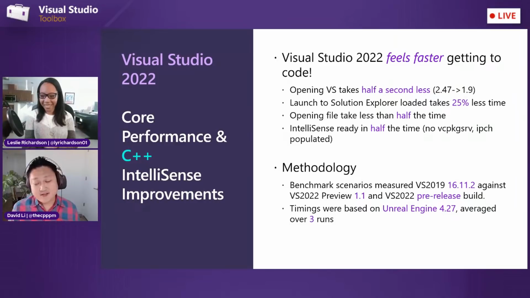Working with large code bases is something that game developers deal with. We hear a lot of feedback about improvements we can make for Visual Studio, and I'm here to give you a little sneak preview of the performance in Visual Studio 2022. The main theme is that VS 2022 now feels faster just getting to code.